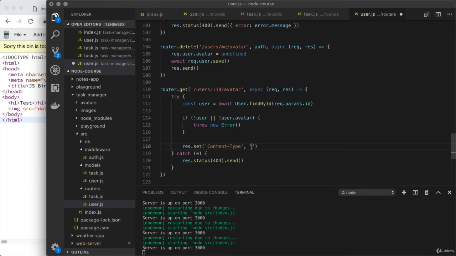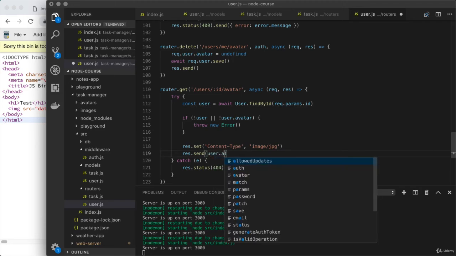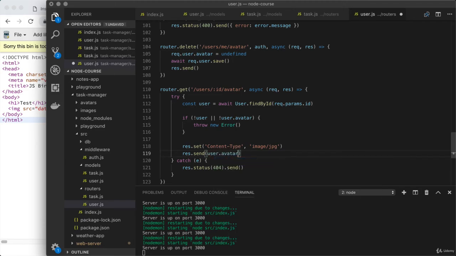When we send JSON back, Express automatically sets the content type header equal to application/JSON. Now, in this case, we're not sending JSON back, so we don't want to use this header value for content type. Instead, we'll be using image/JPG. Perfect. The last thing to do is to actually send the data back. So response.send, that's going to be user.avatar. And with this in place, we should be able to access the image for a user by their ID.